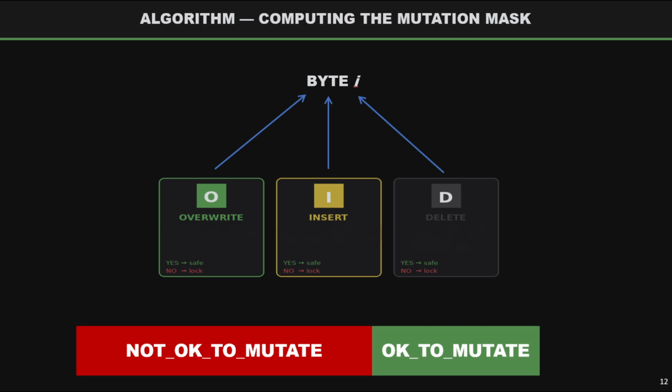If a particular mutation at position i causes the program to no longer hit that branch, then that mutation is considered unsafe at that position. FairFuzz then builds a mutation mask, where for each position i, it records which mutation types, if any, overwrite, insert, or delete, are allowed, so that it can preserve the ability to reach the target branch. Now, FairFuzz can guide mutations much more carefully, preserving the structure needed to reach rare branches while still exploring newer variations in test cases.